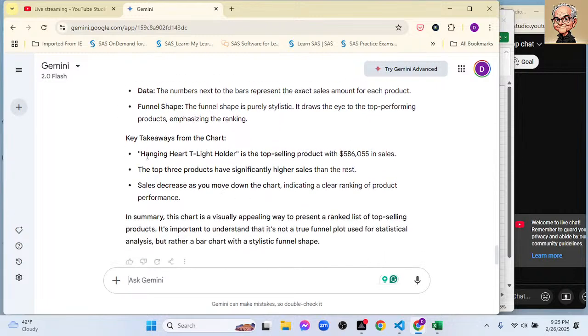Key takeaways. The hanging heart tea light holder is a top seller with $586,000 outside of the one little one. The one is ridiculous. The top three products have slightly higher sales than the rest. Sales decreases as you move down the chart. In summary, the chart is visually appealing, a way to represent a ranked list of top-selling products. It's important to understand that it's not a true funnel plot, okay, used for statistical analysis.